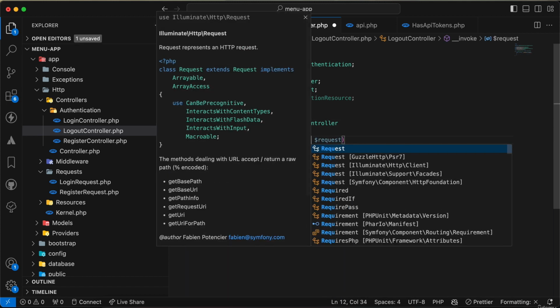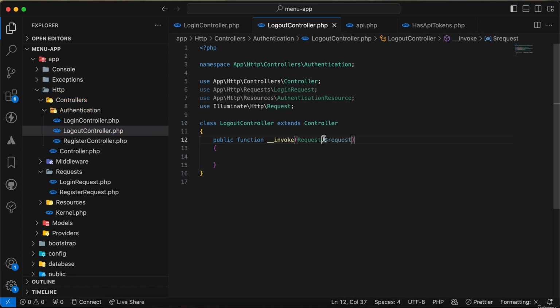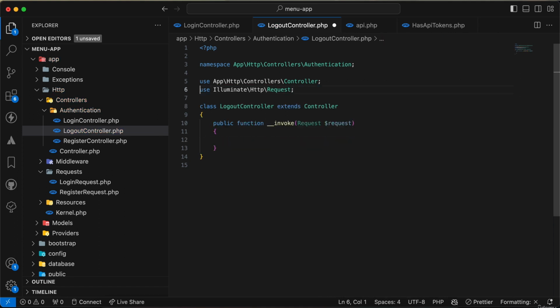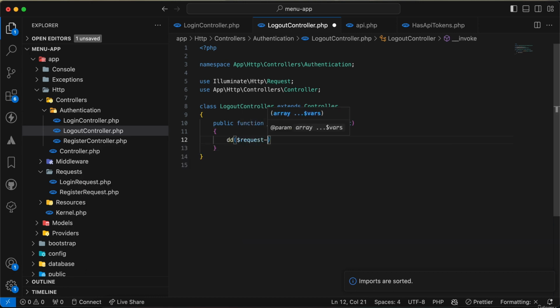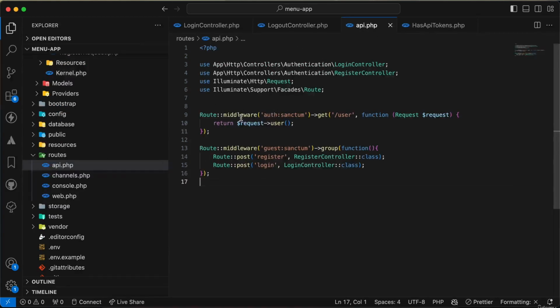I will use the Request Illuminate class here by Laravel. I don't need these classes, so I deleted them, and I want to access the current user. Die and dump request user, and I will create the endpoint here, and the user must be logged in to log out.